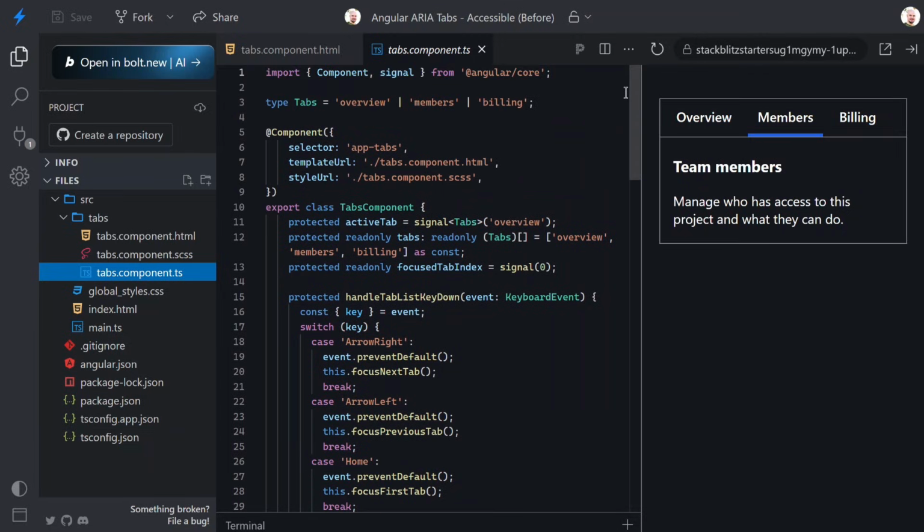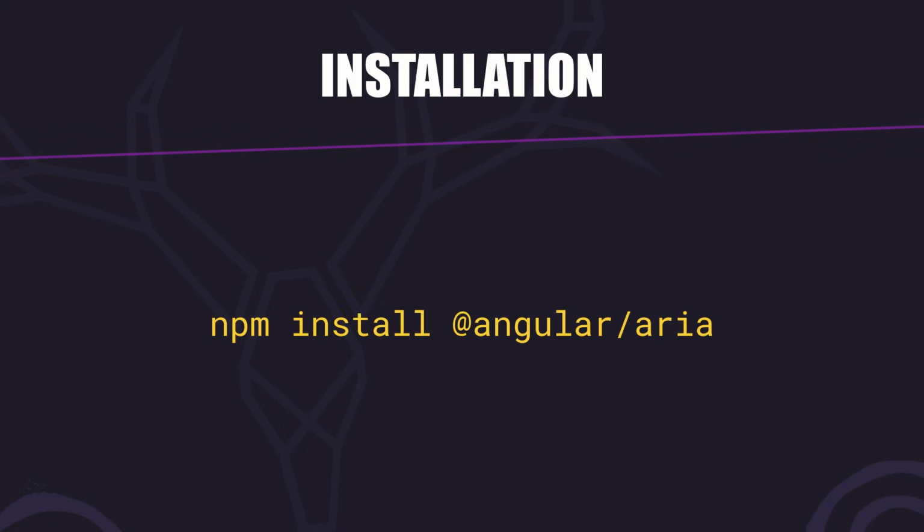This is where the new Angular ARIA patterns come into play. This is exactly the problem Angular ARIA is trying to solve. It provides headless directives that implement these ARIA patterns correctly so you don't have to wire everything by hand. Let's switch over and replace all of this custom logic with Angular ARIA. But before we can use it, we need to install the package. You can do that by running this command at the root of your Angular project. Now, I already have it installed here, so let's move on.